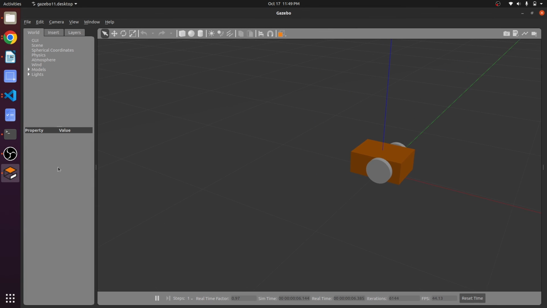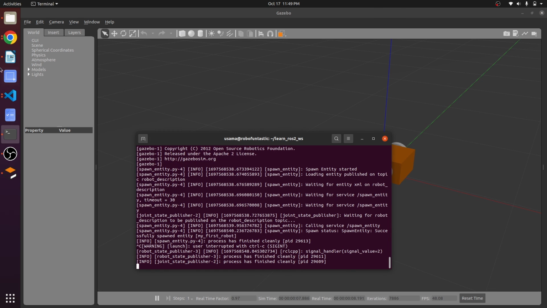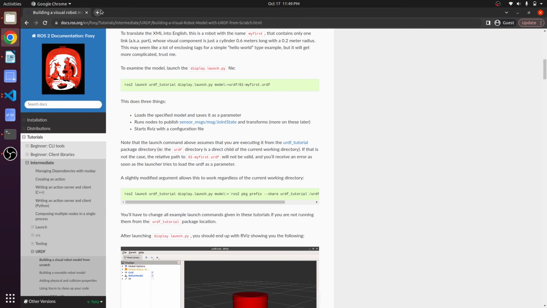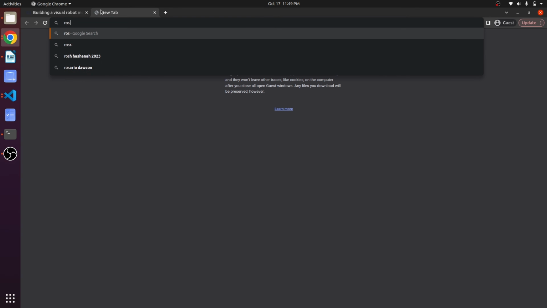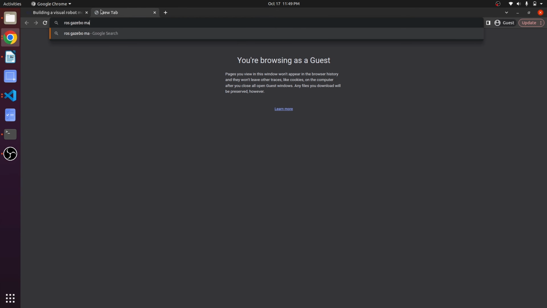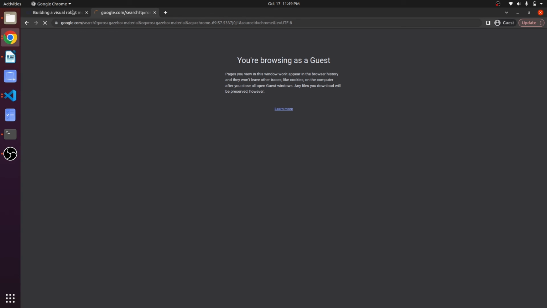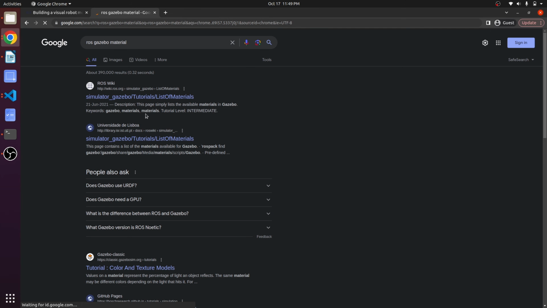And how do I know I can write this color? Well, there is a whole Gazebo color list that we can find. ROS Gazebo material. There we have the list of different materials that we can define in here.